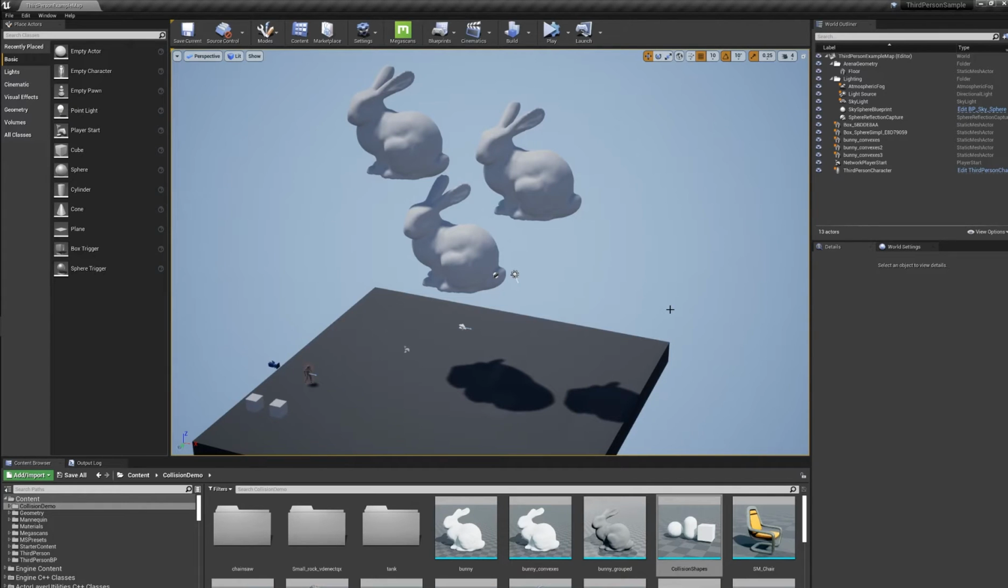Hi, in this video I'm going to show you how to author simple collision geometry for static mesh assets in Unreal 4.26.1. It's important that you use 4.26.1 or later for this tutorial because there were some bugs in 4.26.0 that will prevent some of the tools I'm going to show you from working.